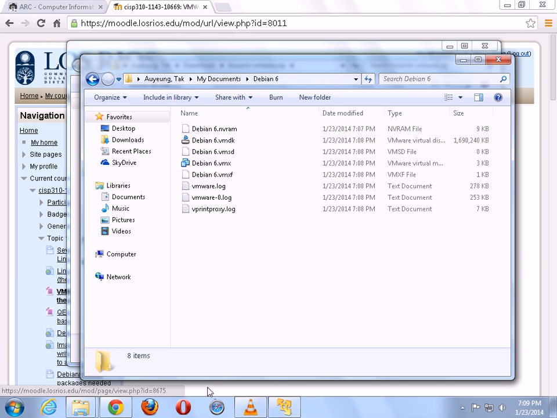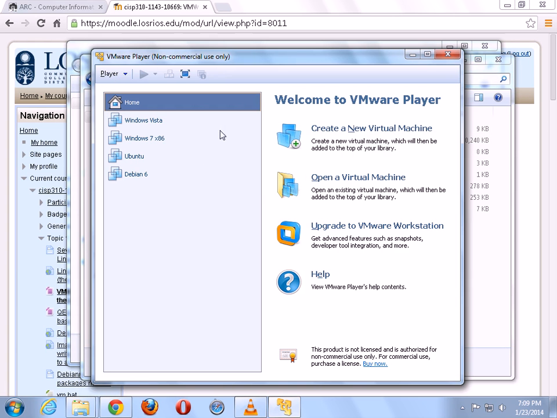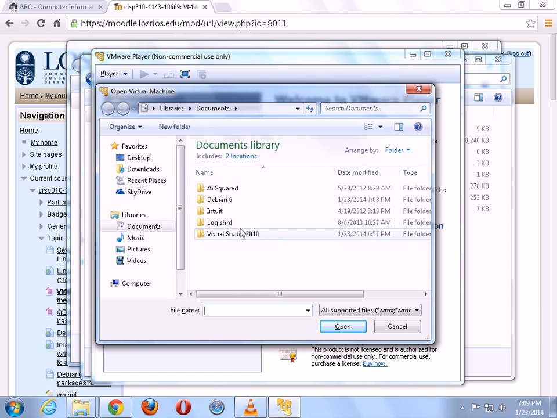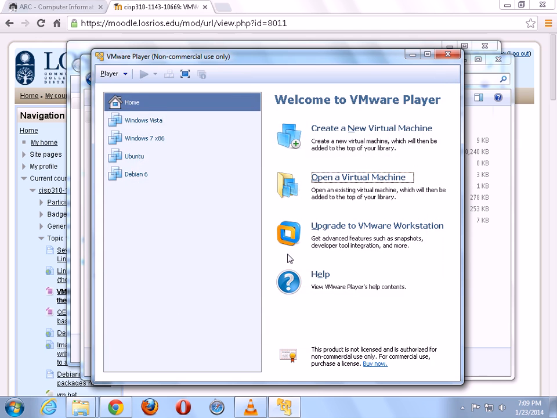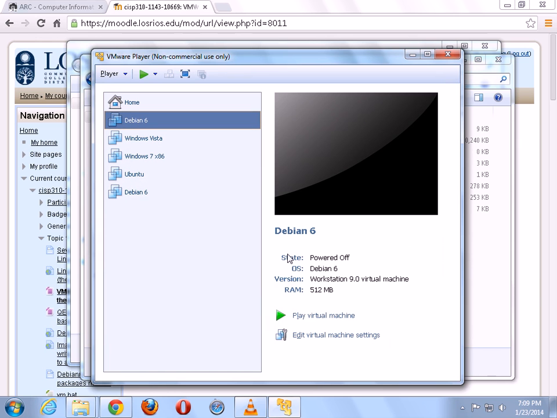All right, so getting back to VMware Player, I'm not going to use any one of these. So what I would do is I'm clicking Open a Virtual Machine, and then I'll tell VMware Player where to find that file. So it'll be under My Documents, under Debian 6, and this is the file that I'm going to open. It's debian6.vmx. So click Open, and now we have the virtual machine already open. Now it's open, but it has not started yet. So you have to click the Start button or the Play Virtual Machine button to get it started.